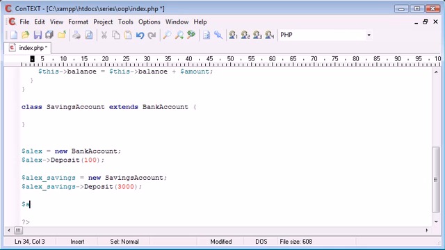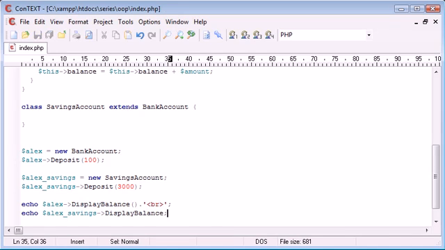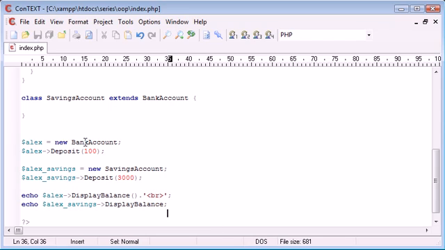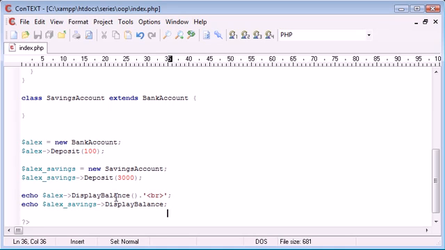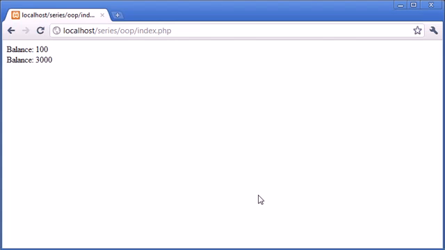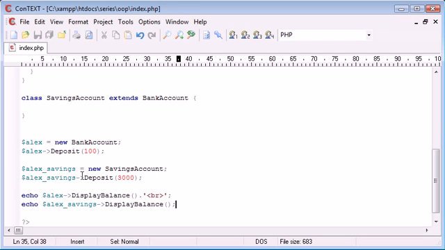So now what I can do is say echo Alex display balance, and we can put a line break on there just so we can keep things neat, and then we can say echo Alex savings, which is our savings extended class. We can say display balance as well. So what we're doing is creating a new bank account and a new savings account, and we are depositing £3,000 in here and £100 in there, and then displaying our balances. So let's have a look at that. Undefined property, display balance. Okay, maybe I spelt that wrong. Oh, okay, sorry, I didn't include the parentheses on the end, so some things to watch out for. Okay, so we've got balance 100 and balance 3000, so these correspond to the correct values that we deposited earlier.